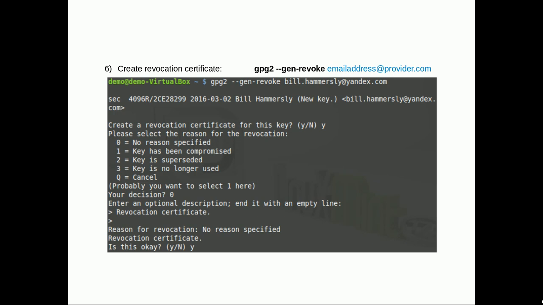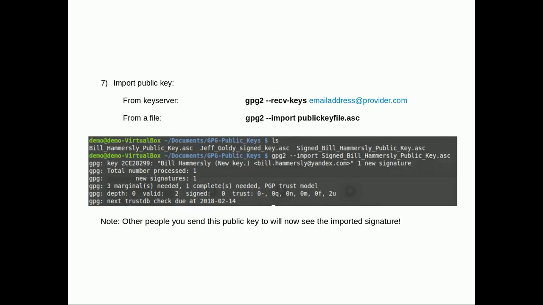And here we see creating a revocation certificate. Now in Enigma, you're prompted to do this after creating a key pair, but with the command line, you're not. You're expected to do it under your own intuition. So that's how you do it. You create a revocation certificate that you can later use to revoke your key pair.